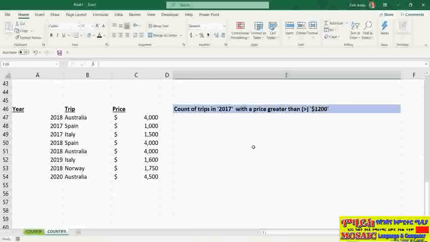Let's do one more COUNTIFS example. And this is again just using a different logical operator. So this time I want to count trips in 2017 with a price greater than $1,200. Now instead of typing directly into the cell, I'm actually going to use the functions dialog box because sometimes people do find this a little bit easier. So a quick way of pulling up that functions dialog box is just to click on the FX or the insert function button that you'll find to the left of the formula bar.